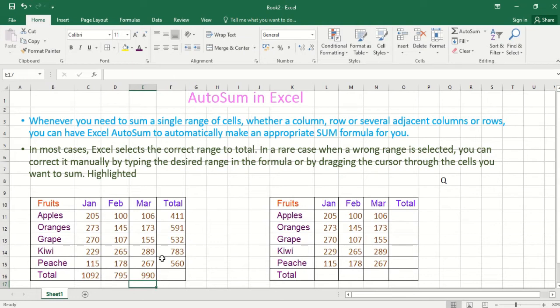Got it? So this total is column wise, and this total is row wise. This way you can select the range, and you can count your amounts and numbers with the help of AutoSum in Excel. And now you want the whole total, right? You want the whole total, so what will you do?